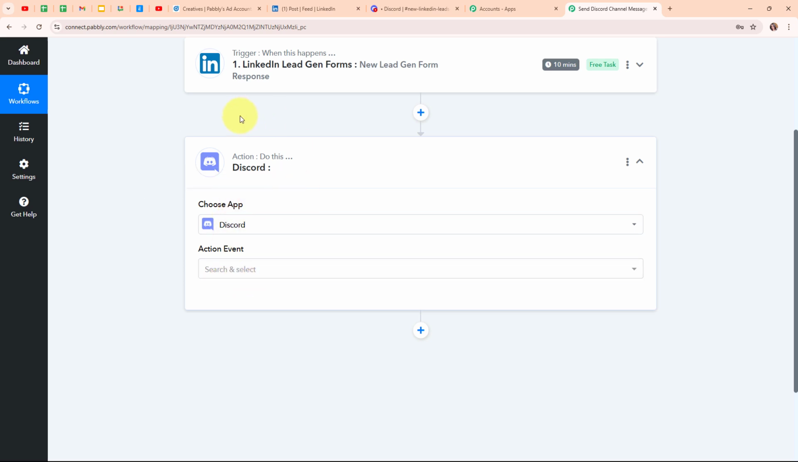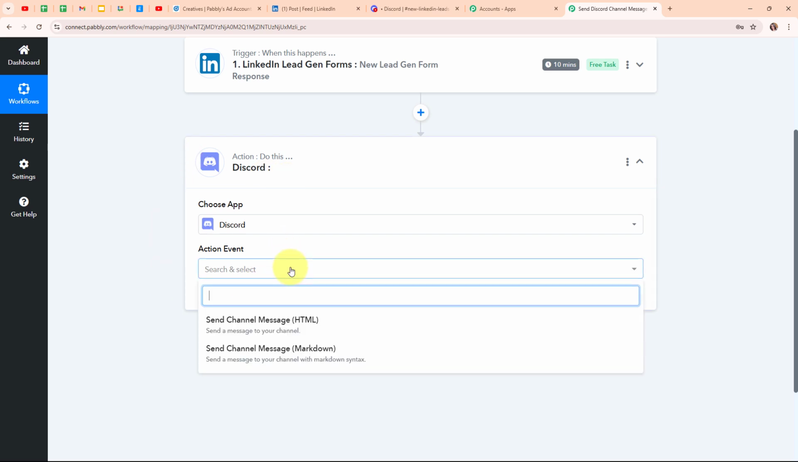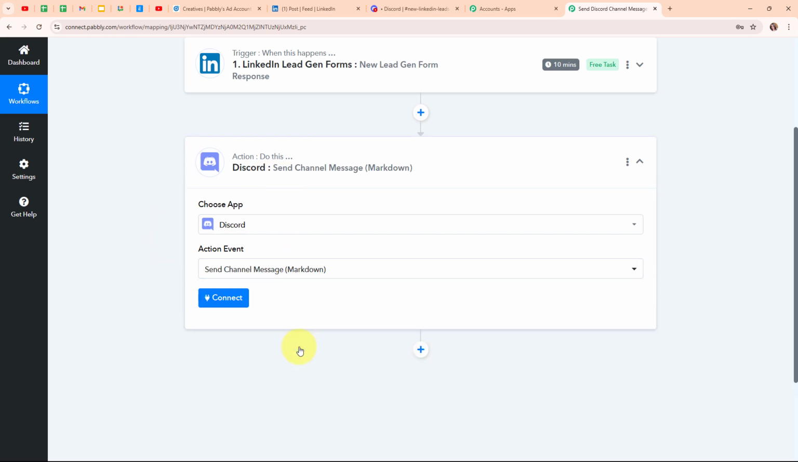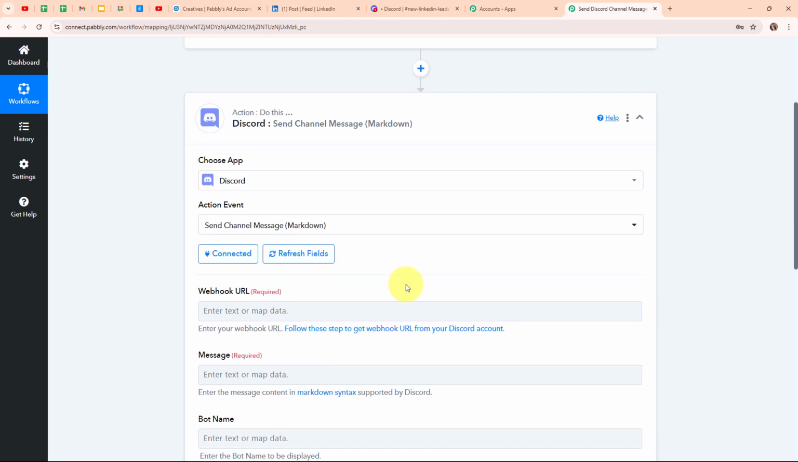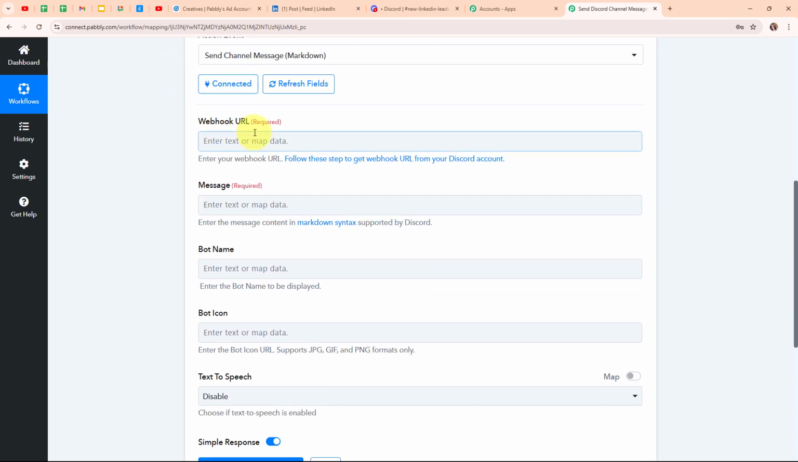So, here in my Discord action step, I'm going to select my action event as send channel message markdown, so that whenever I receive a new lead through my LinkedIn lead gen forms, then automatically my team should get notified about the lead received on our Discord channel. And now to connect my Discord with Pabbly Connect, I'm going to click on this connect. And here you can see after building this connection, it is asking me for the webhook URL.